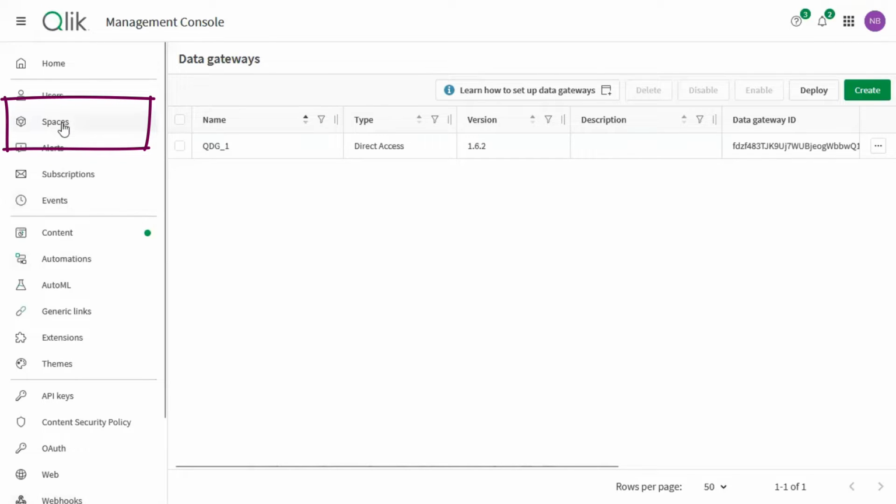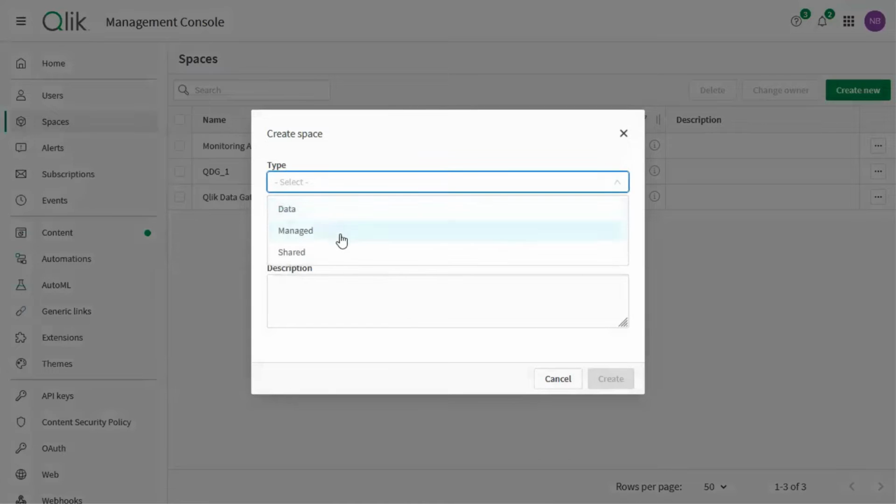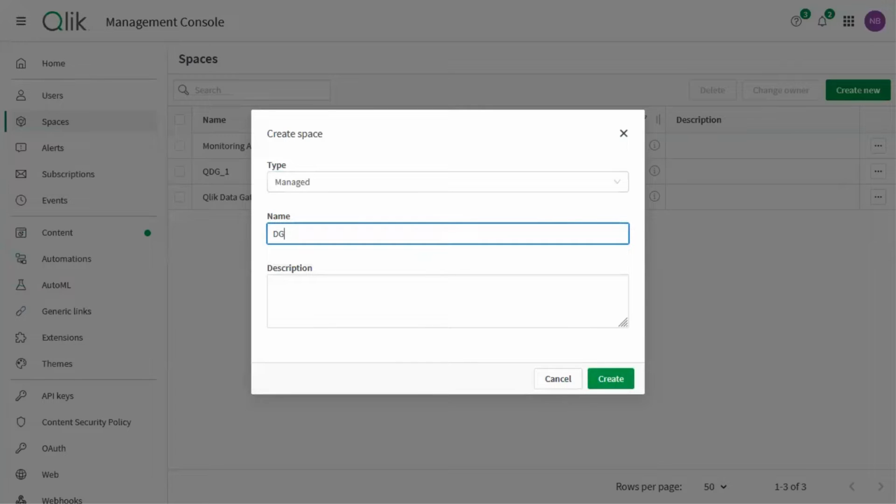Fantastic. The other thing that we need to do is to create a space. This is used with the sole purpose to manage the access. So I'm going to go ahead and create one. It has to be a managed or a shared space. And I'm going to put data gateway test 2. I'm going to be the owner for this space.